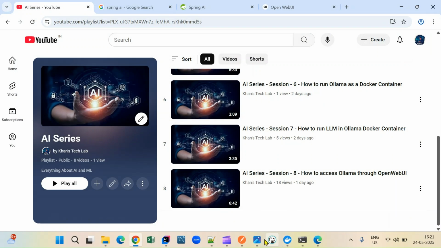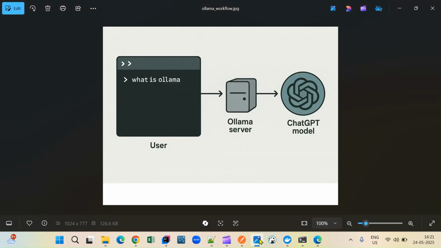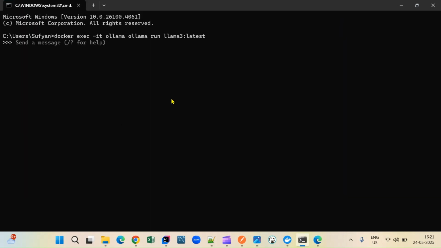Similarly, we have built with Ollama. We ask to Ollama using command prompt, and it will call the model which is local to the machine, and then it will respond back to the user. That we have done using this command prompt.